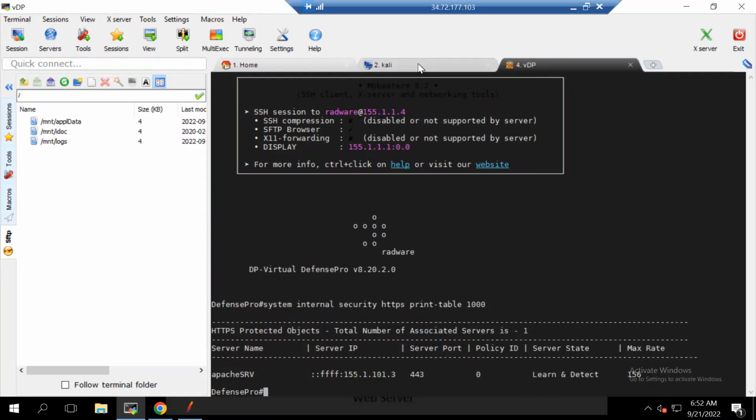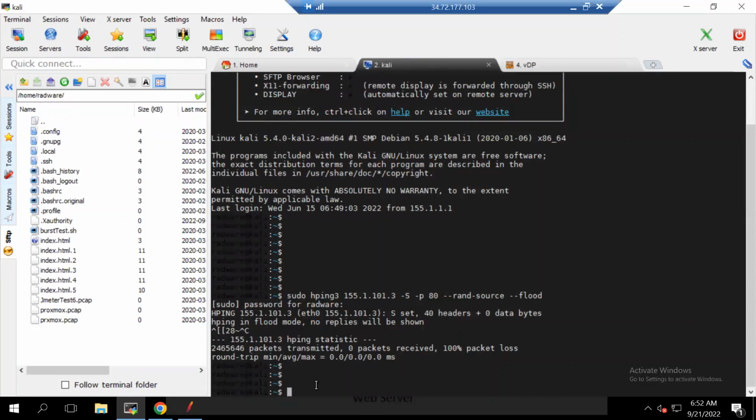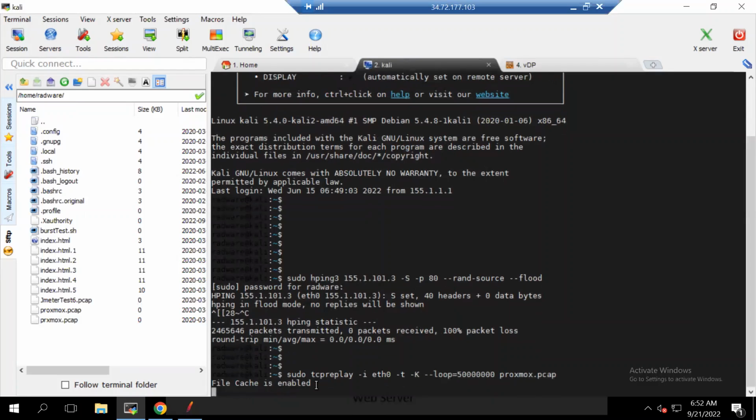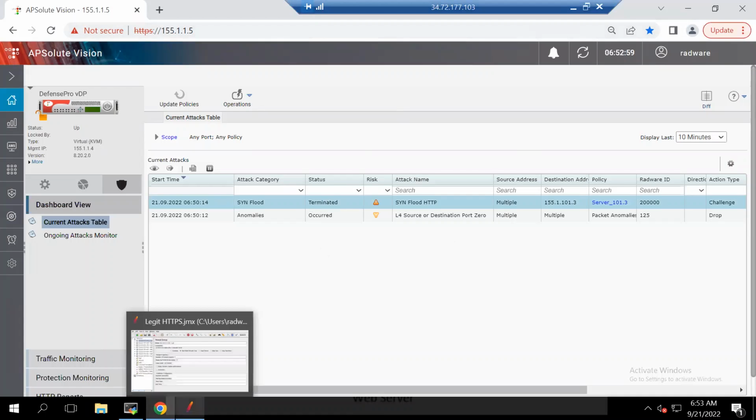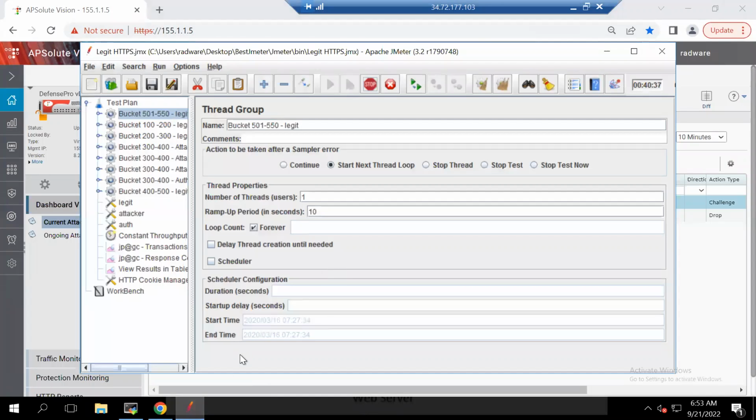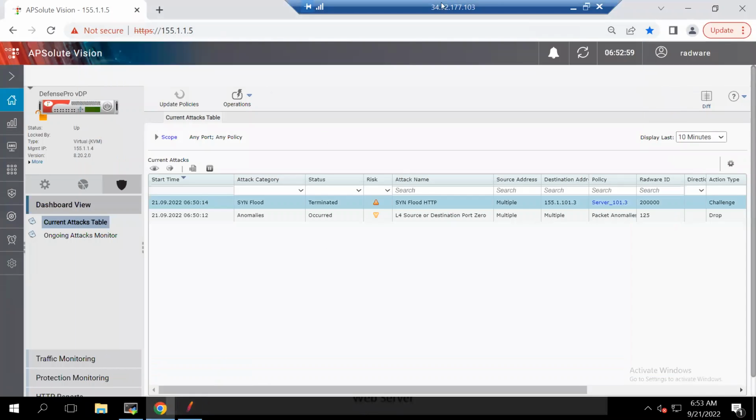So back to Kali. Send this attack. Cache is enabled. That should be going. So let's just see if we refresh this, what we get. It sees that the SYN flood attack that we did a minute ago is now terminated, right? It's probably still starting up on the HTTPS attack. Not that one.